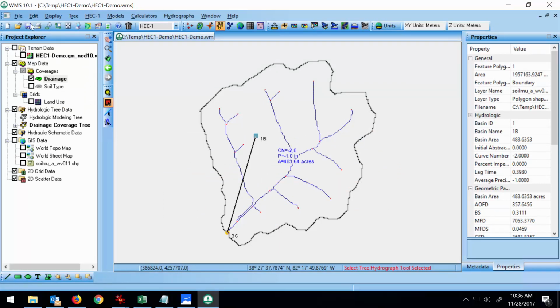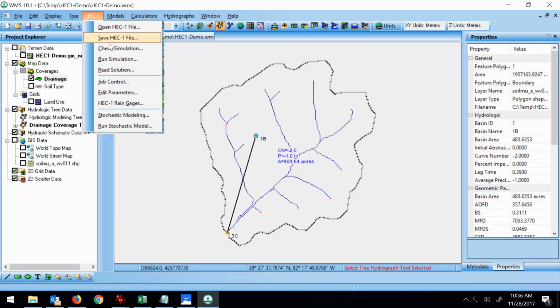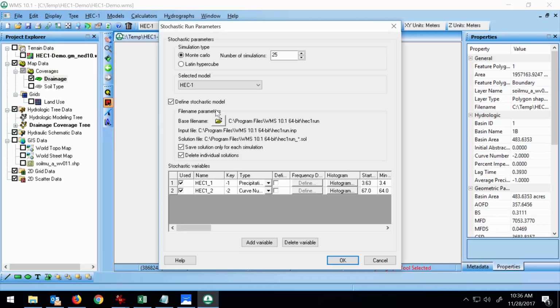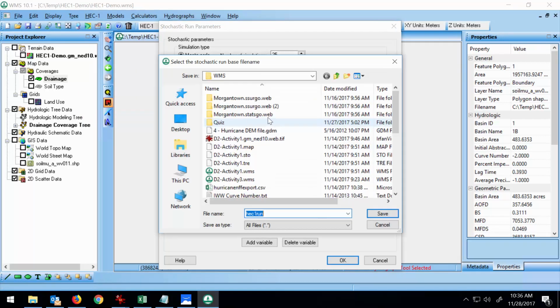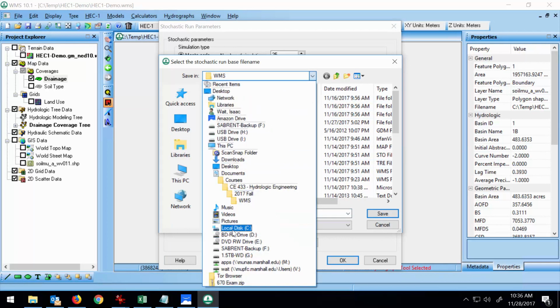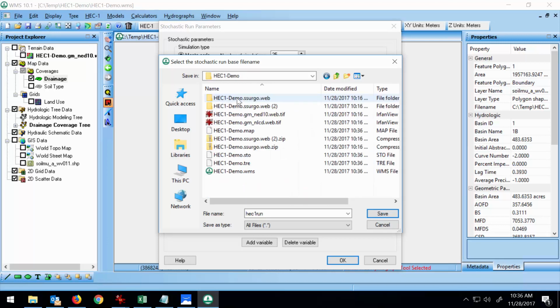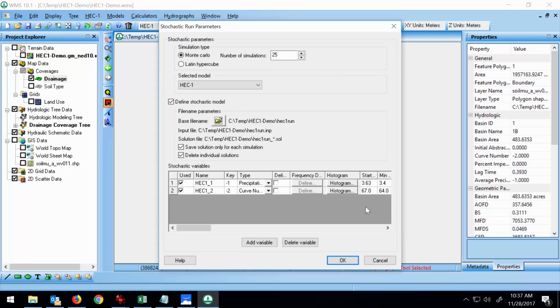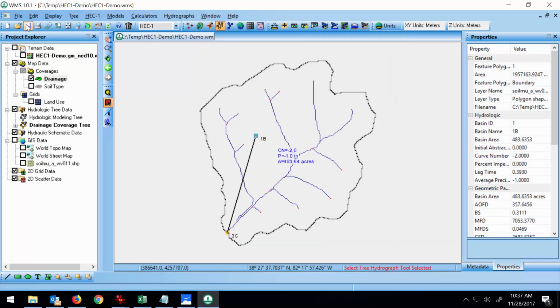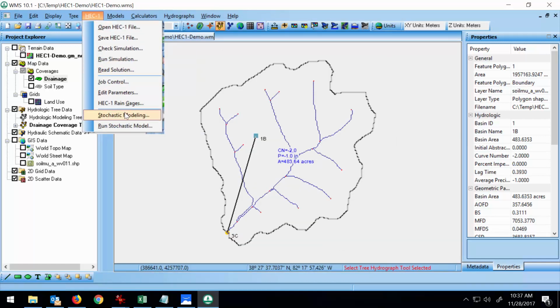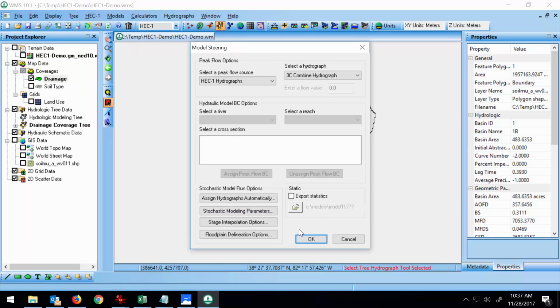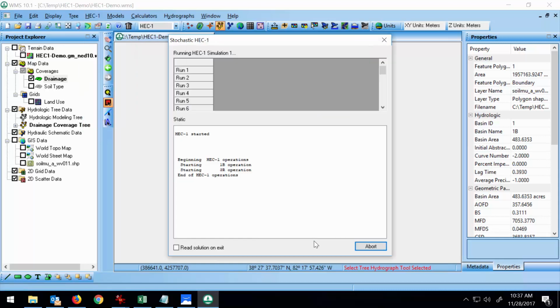So save all this, and in this stochastic modeling, maybe changing this base file name. Maybe I'll put it in a shallower folder. All right, let's try now. Save it, run. Fingers crossed. Hey, it's working.